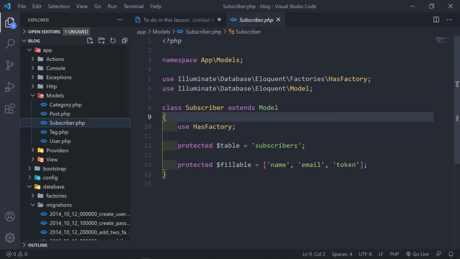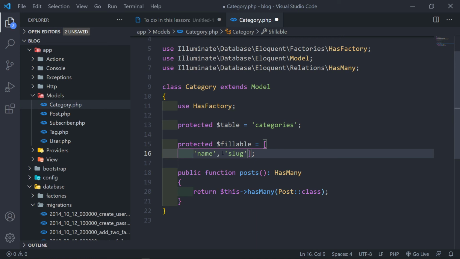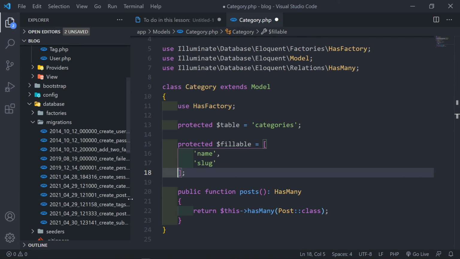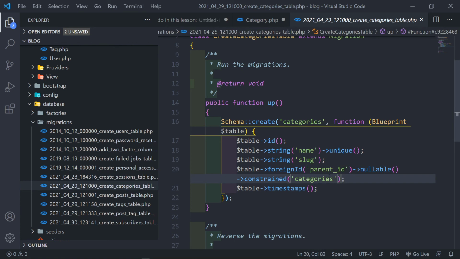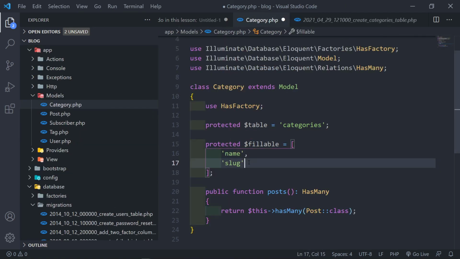We have the subscriber, with the name, email, and token, so all is good here. The next one is the category. We had the two fields, the name and the slug. Let's make sure that everything is working correctly, otherwise we're going to get an error. And we obviously have the parent ID as well, so let's add that in here.